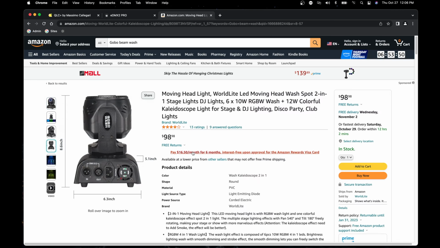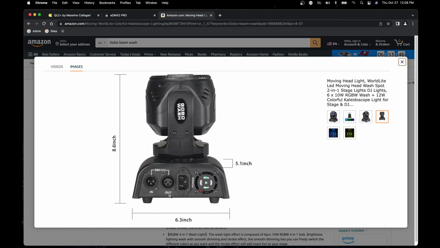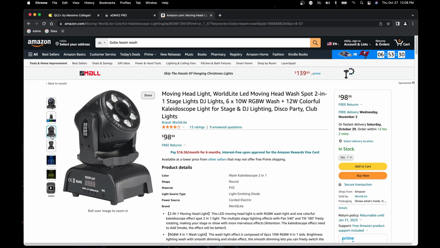They're very small. If you want to see, it's 8.6 inches by 6.3 inches. Very small little fixture with a DMX in and out and power. There's no switch on here, but that's okay because you don't really need it. Some people prefer switches, but I'm okay without it.